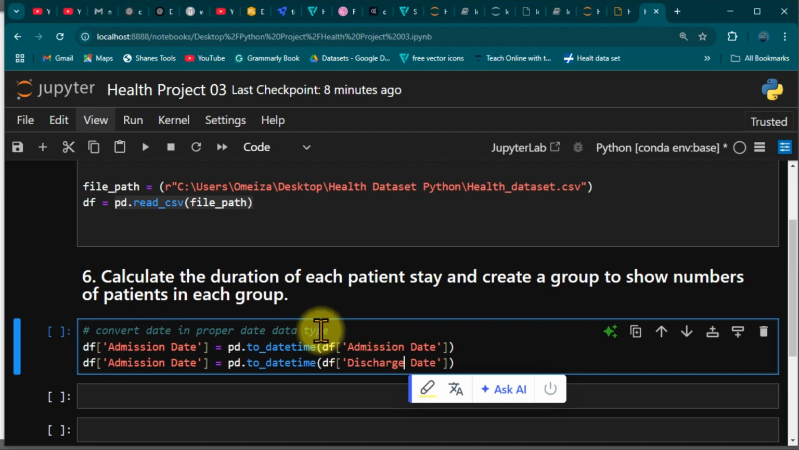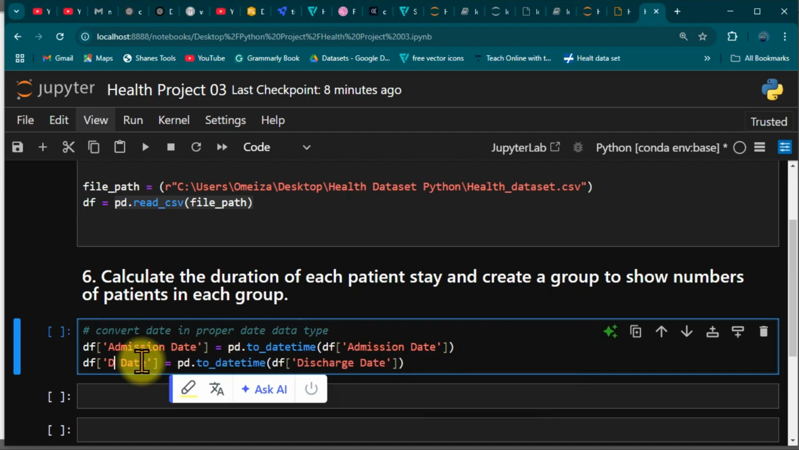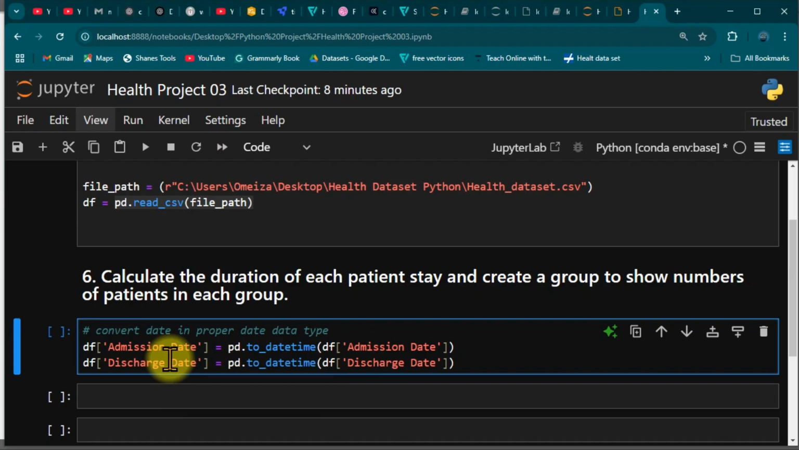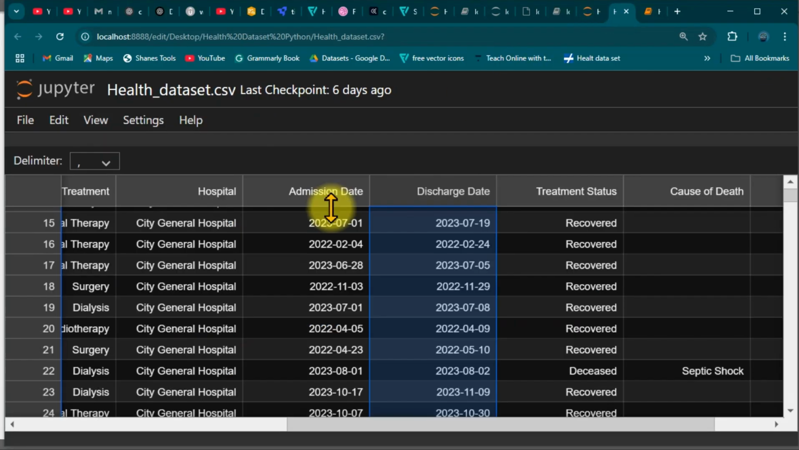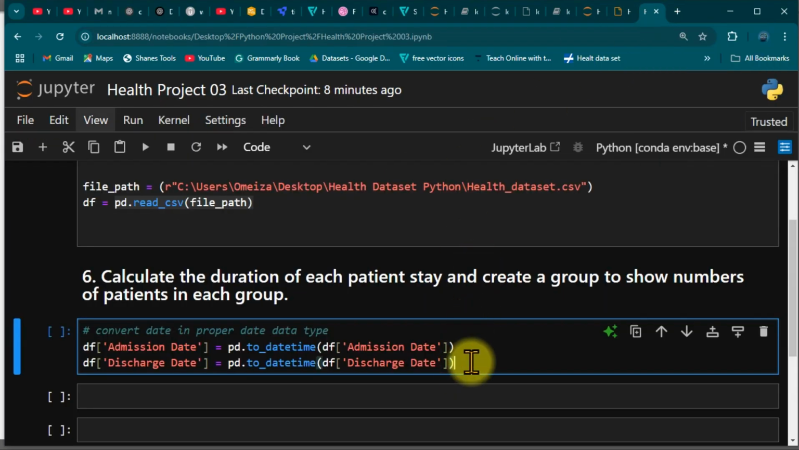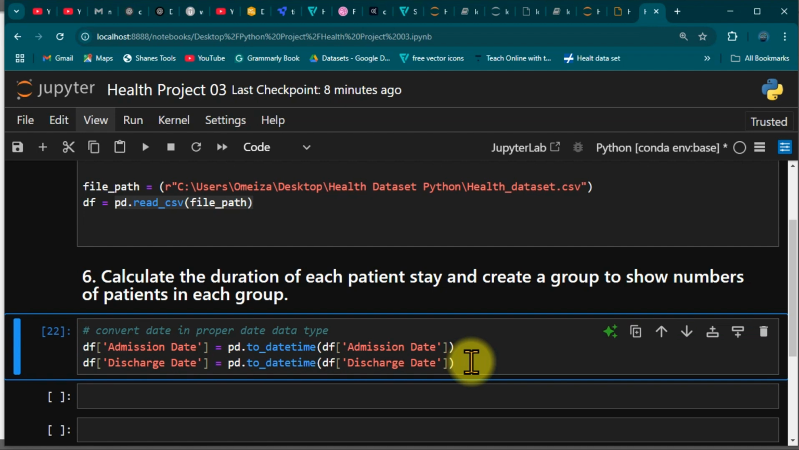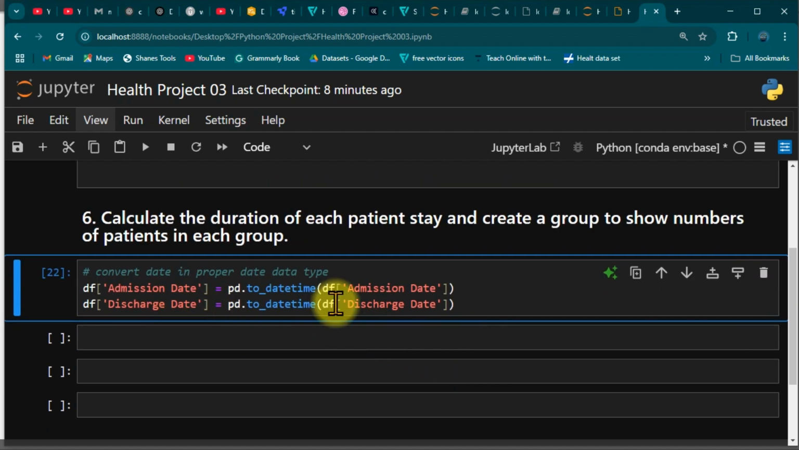So make sure it is correct. Discharge date. So how do you verify this? Go over here. That was why we have it uploaded here. So we have admission, we have discharged, check the spellings and make sure it is very correct. Once we have gotten this right, we can just go ahead and confirm by hitting Control and Enter. This shows that there is no error.